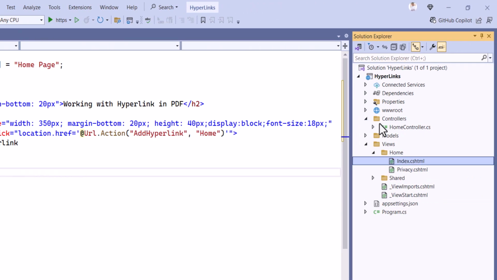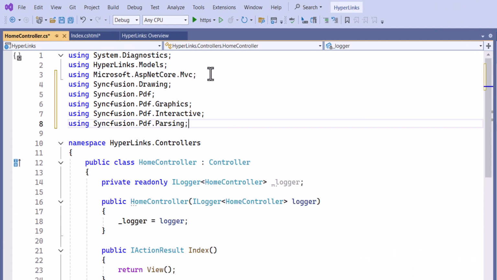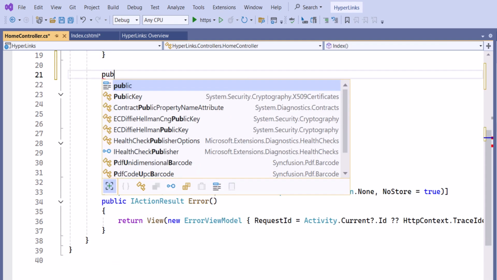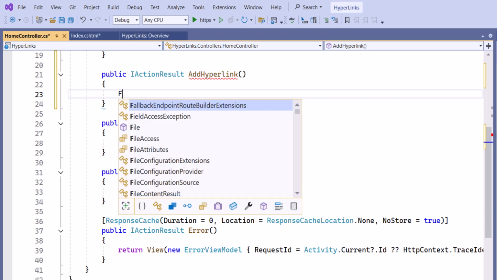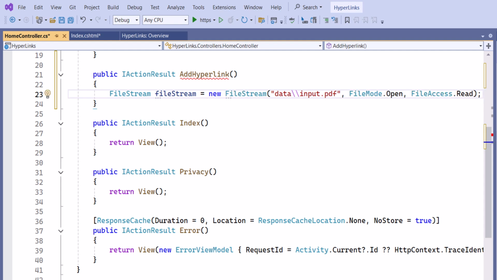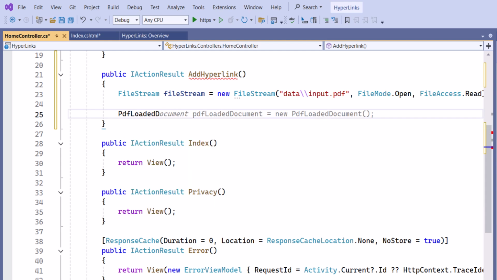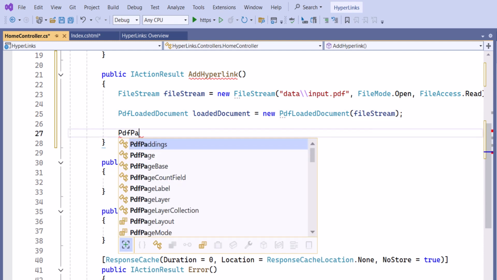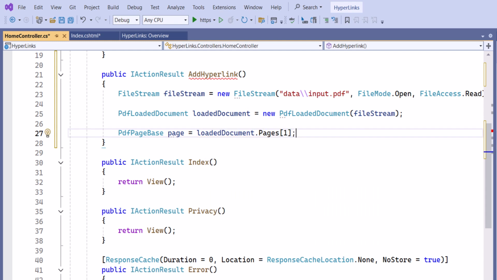Then, I move to the Home Controller class and import the required namespaces. I define an action method with the return type ActionResult. Inside this method, I create a file stream instance to load the PDF file with appropriate file options, and then create a PdfLoadedDocument instance by passing that stream. From the loaded document, I retrieve the specific page where I want to add the hyperlink.